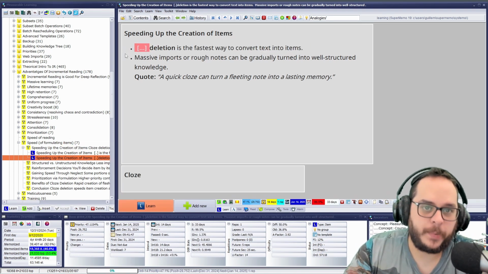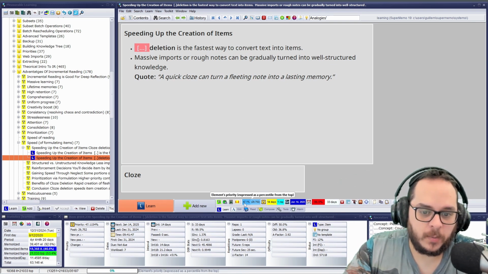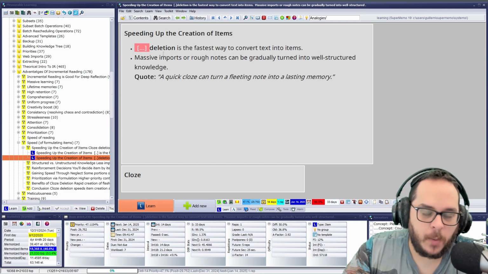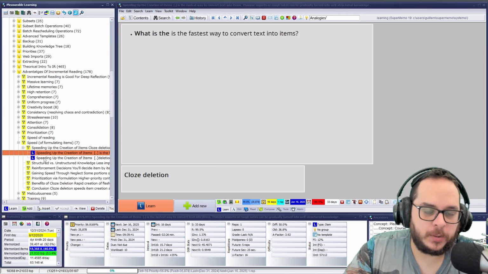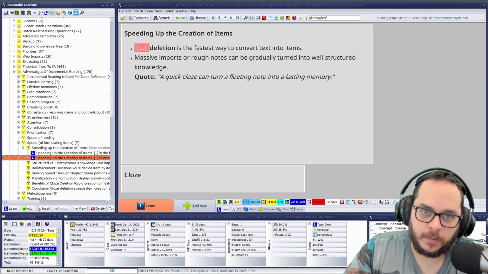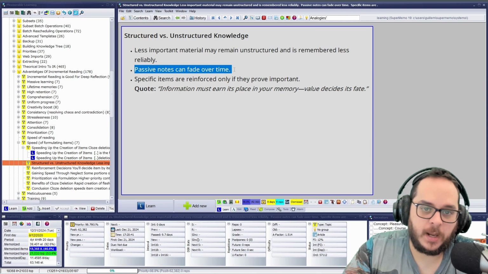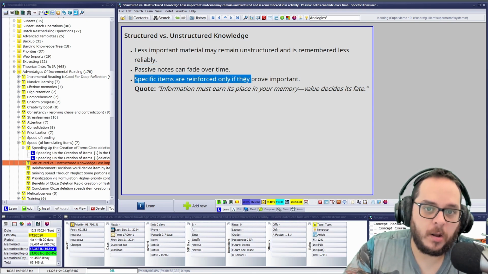So if it's low priority, I will leave it like that, and next repetition I will reformulate it. But if it's low priority enough, now it's 47, okay, I won't see that. I will need a lot of time to get to that priority protection and see this. So that's how it will be over several repetitions, and that will be the first iteration if it's lower priority. So passive notes will fade over time. Specific items are reinforced only if they prove important.